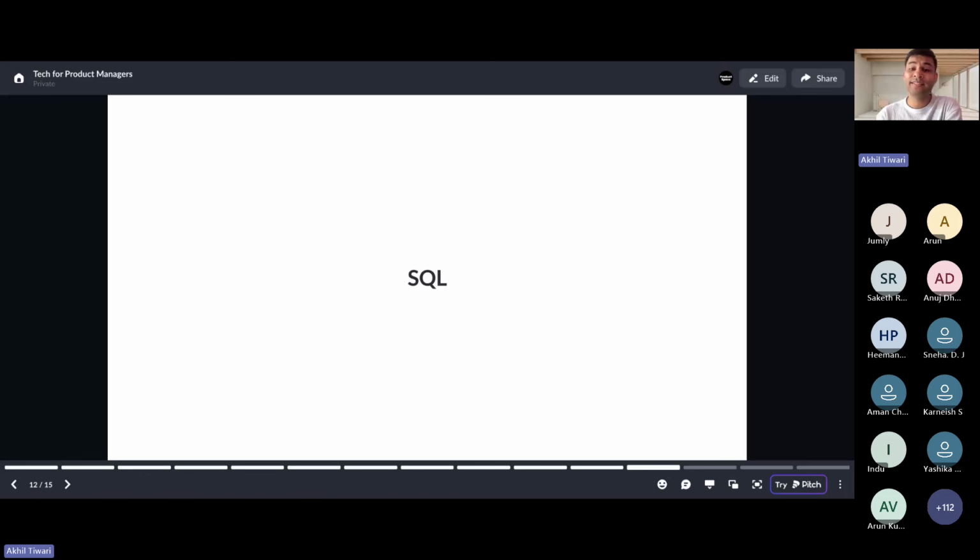SQL is just like when we do a search on Google and then we get certain data. SQL helps us get data from the internal data that we have stored within specific tables. If I talk about how it matters to product managers, I have a slightly different take on this. First of all, it depends on the company.